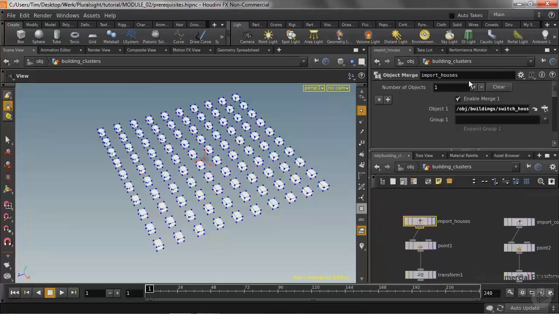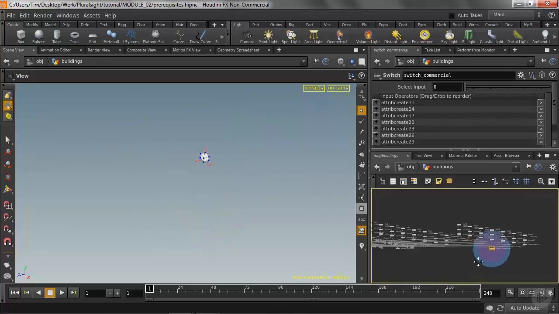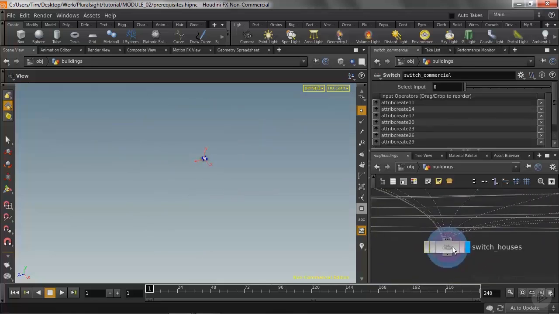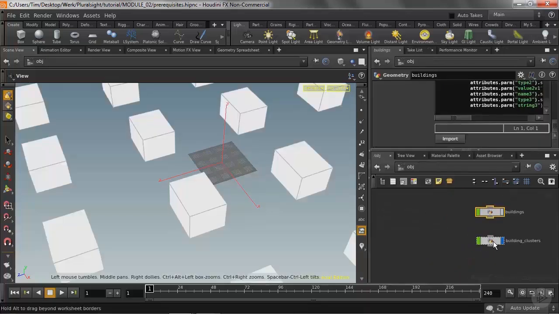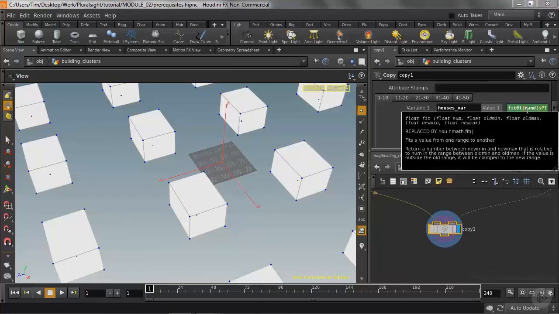So if we look at our houses, if we jump back here, we can see that we have switch houses right there, and we have different inputs. So we have input 0 up the top here. We can see we've got something, and if we drag it up, we should see that it stops changing after number 9. So 10, 11, etc. are the same. So let's leave it at 0. What we want is for our random function in our stamping node to be fitted between 0 and 9. So we're going to say fit01, which is going to fit between any two numbers.